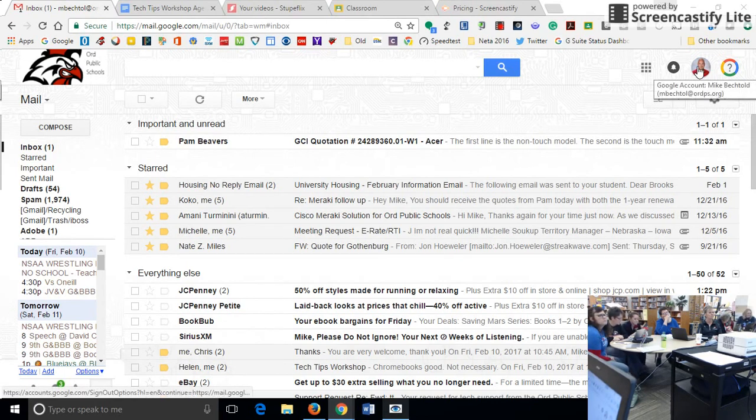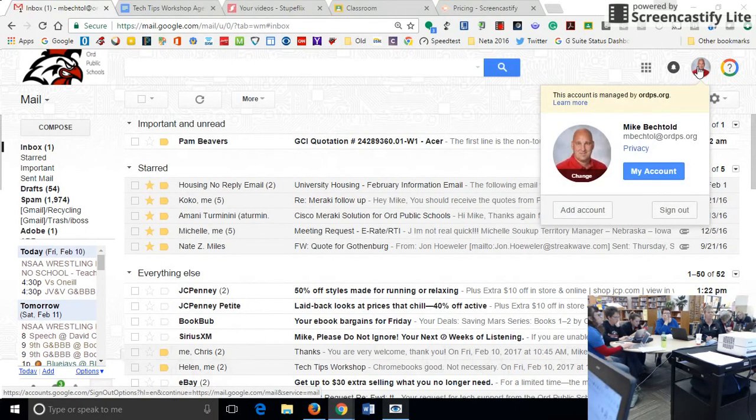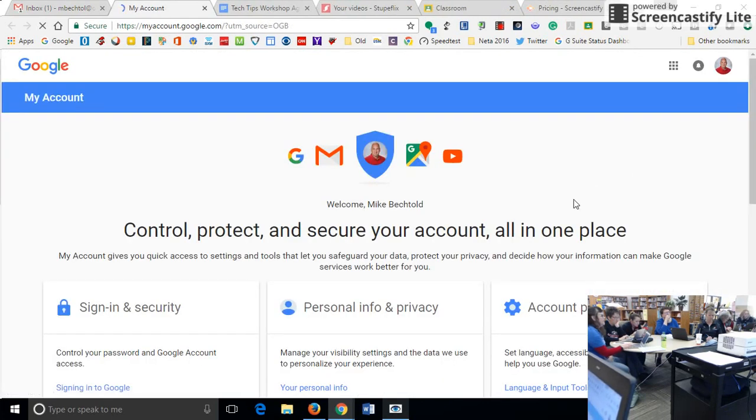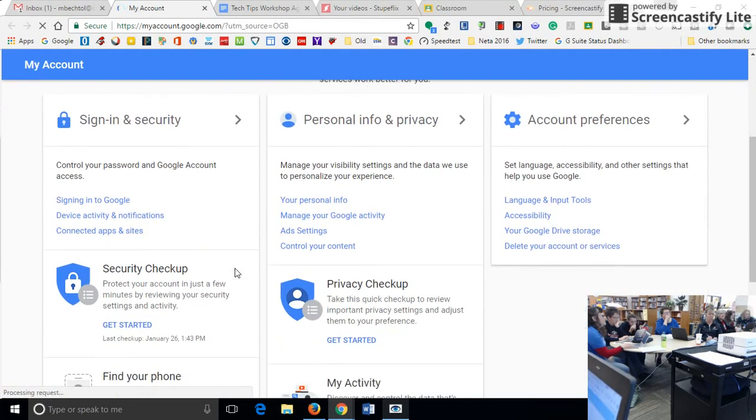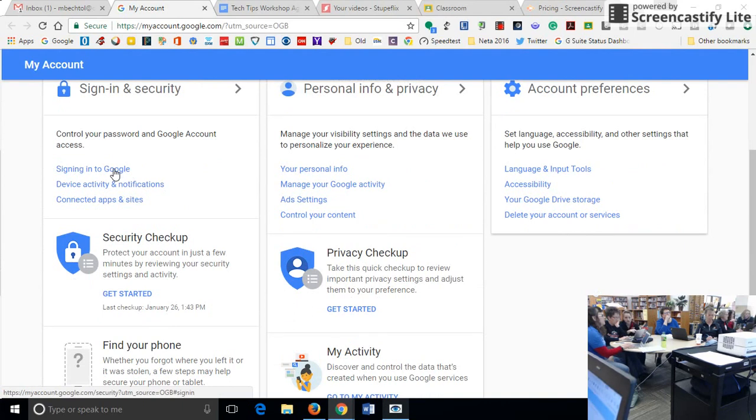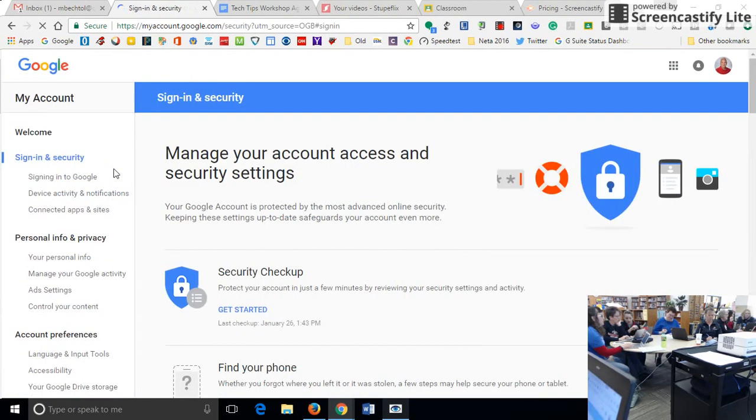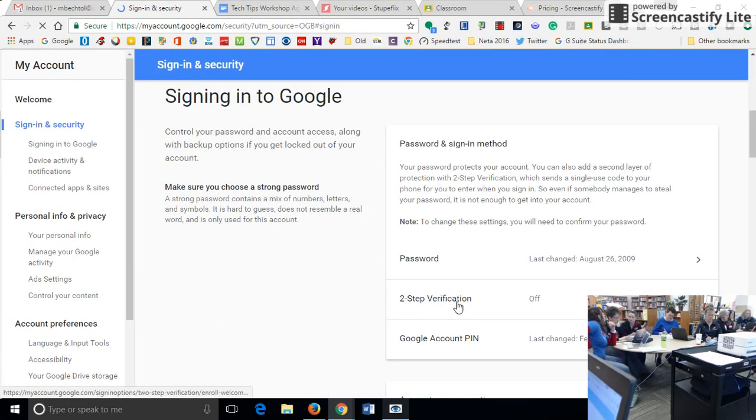You go up to your newly minted image. You click on My Account. You go down to Sign In and Security, signing into Google. And two-step verification is right there, and of course mine is off, and I'm not going to turn it on. That's one thing. I log into so many different devices, it would be a pain in the rear for me.